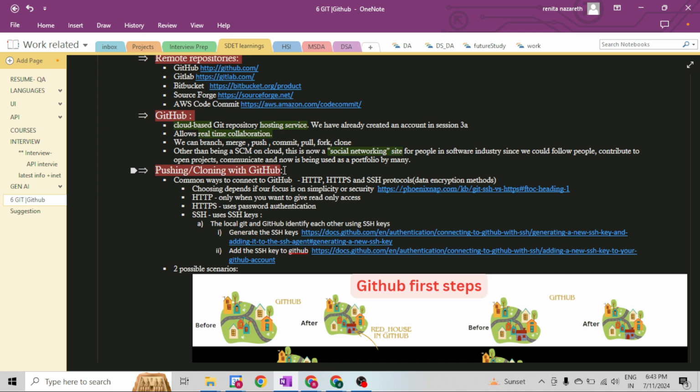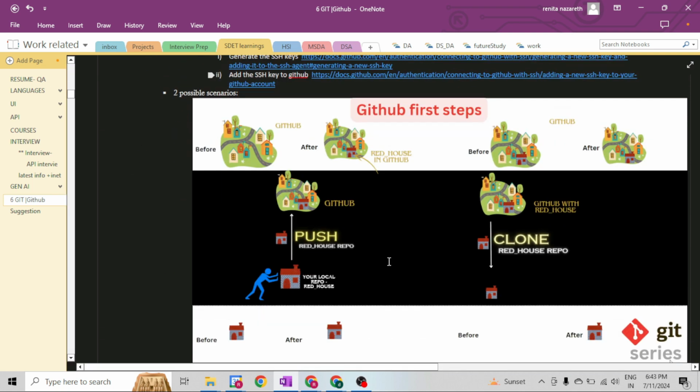If you have not, don't worry, we just have to use a few commands to fix this up. Okay, that's about ways it will connect, right? Now going ahead, there are two possibilities when you do the first step.